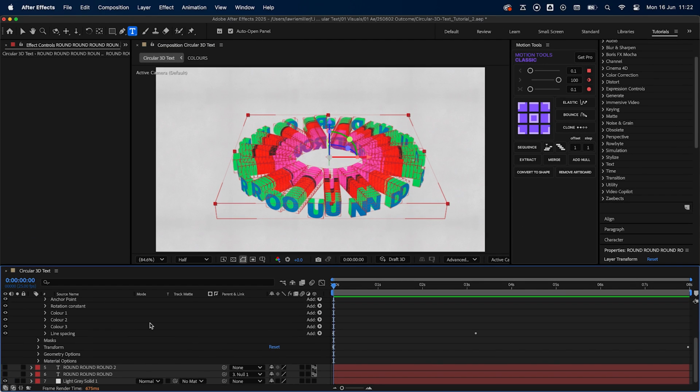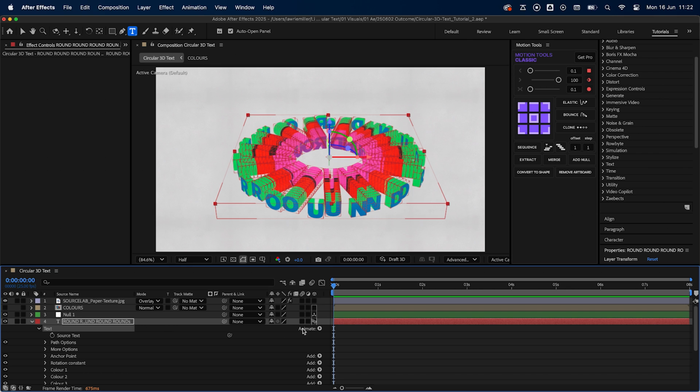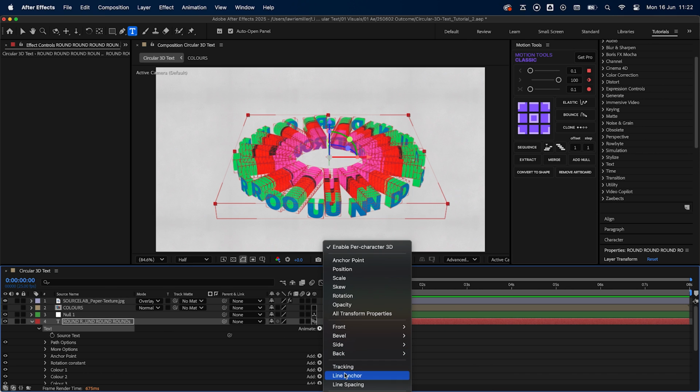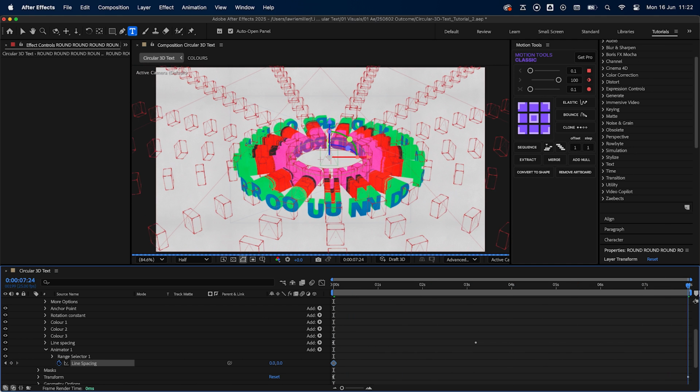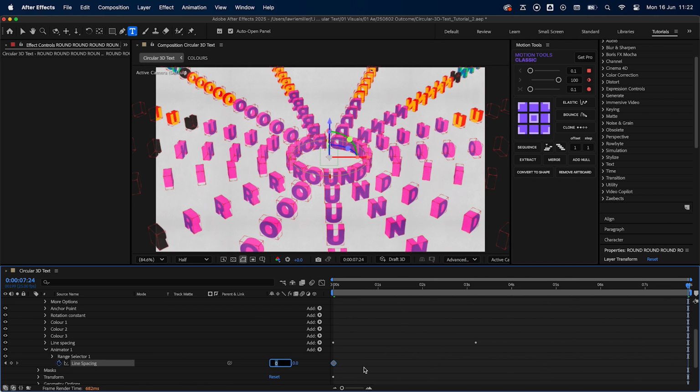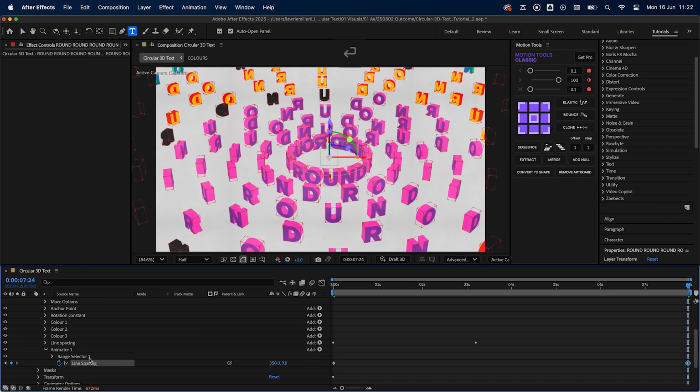To get the twisty vortex effect, make sure text is selected and add another line spacing property below the existing one. Add a keyframe for the line spacing property. Drag the playhead out and change the first value to around 350. Name it line spacing 2.